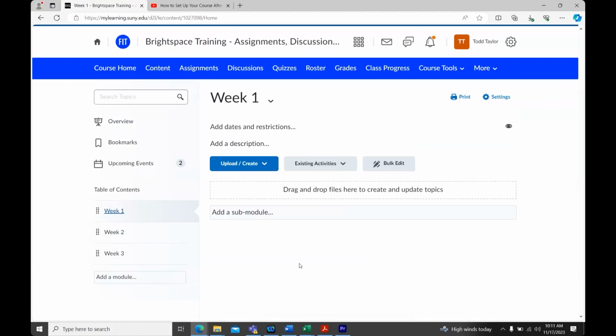So you might want to create an introduction page where you're outlining what you hope for the students to achieve during that week. And the Existing Activities button is to link to the various tools that are available in Brightspace as well as third-party tools. We'll be talking about third-party tools in another video, but when I talk about your Brightspace tools, I'm talking about assignments, discussions, and quizzes. So it's a way that you can embed or link your quizzes, your discussions, and your assignments to your modules so students know what to do each week as well.